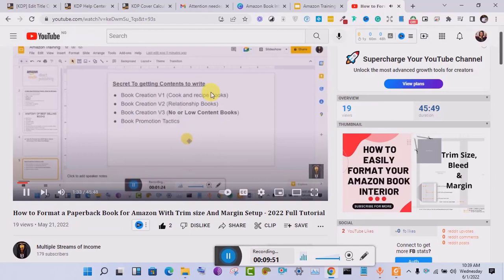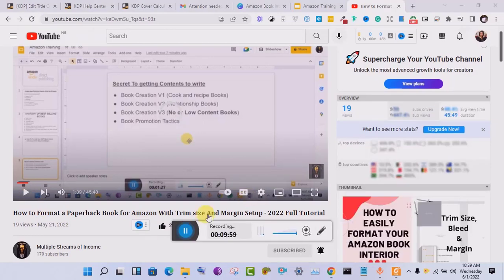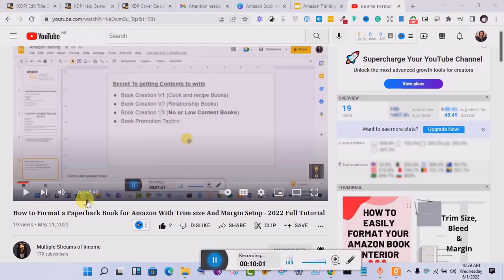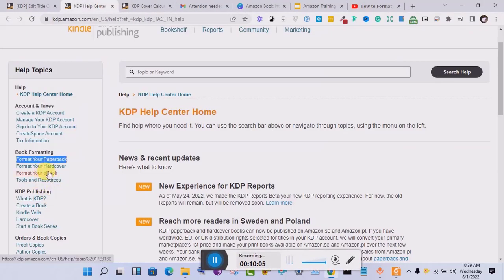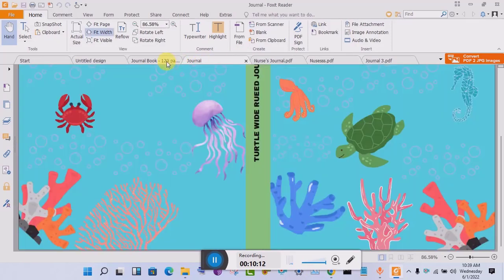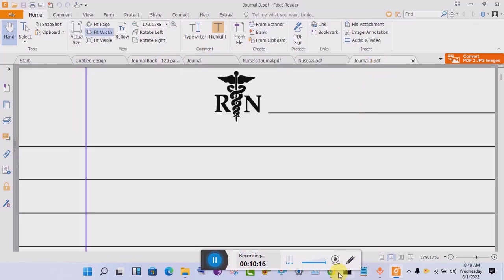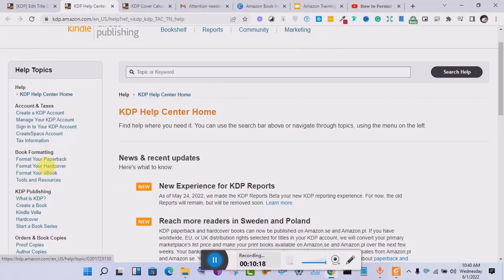So in this video, I've already showed you how to format your ebook. In that video, I showed you how to properly format your ebook, which is this. And today I'm going to show you how to format your paperback, which is for this low content book. Okay, so that's what we're going to do now. So we are going to click on format your paperback, because that's what we are dealing with.